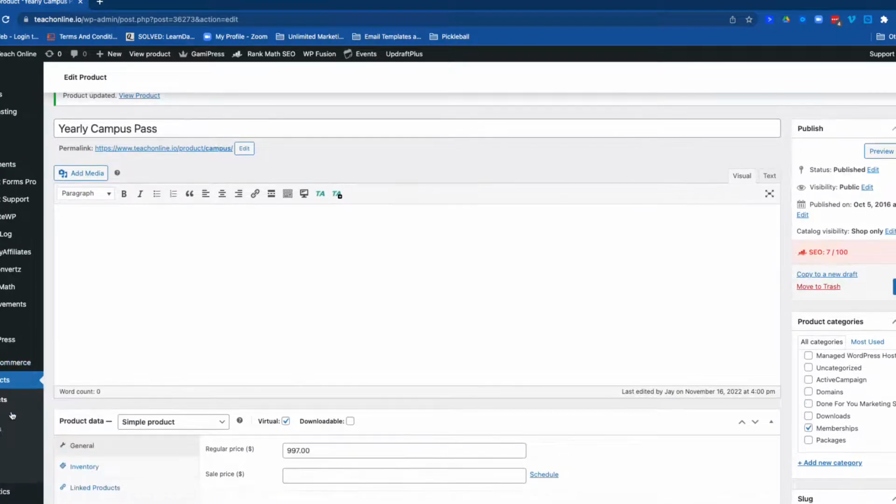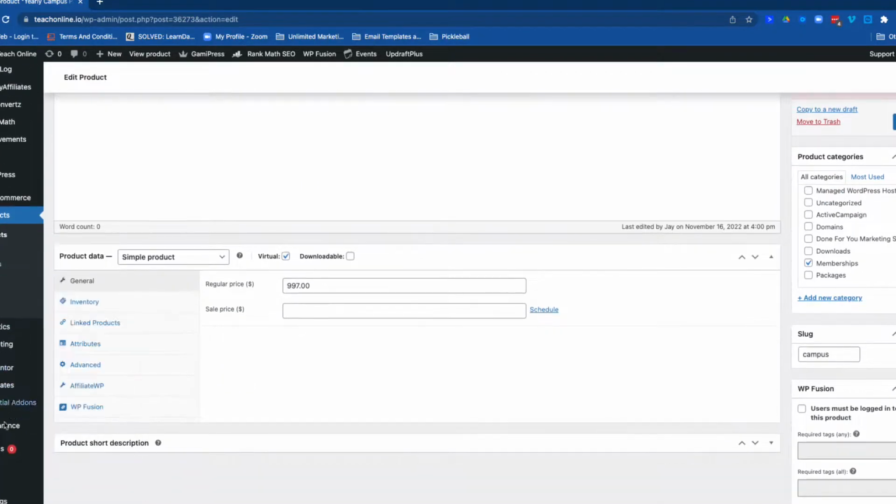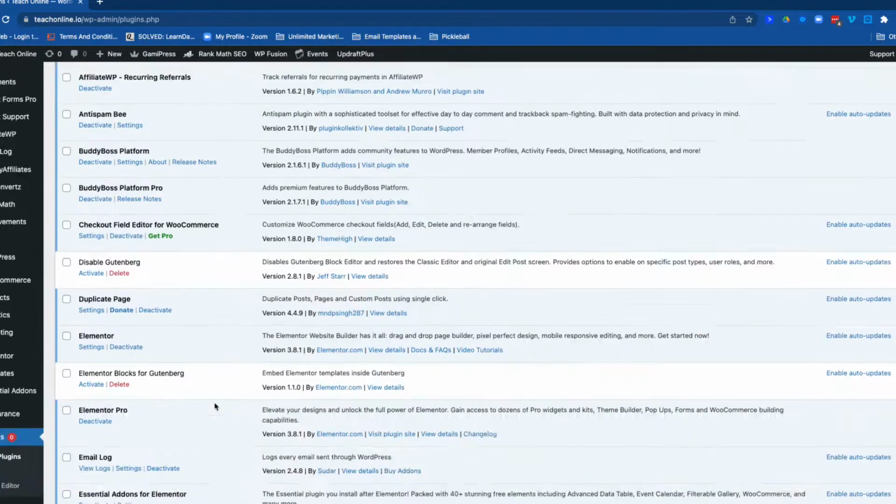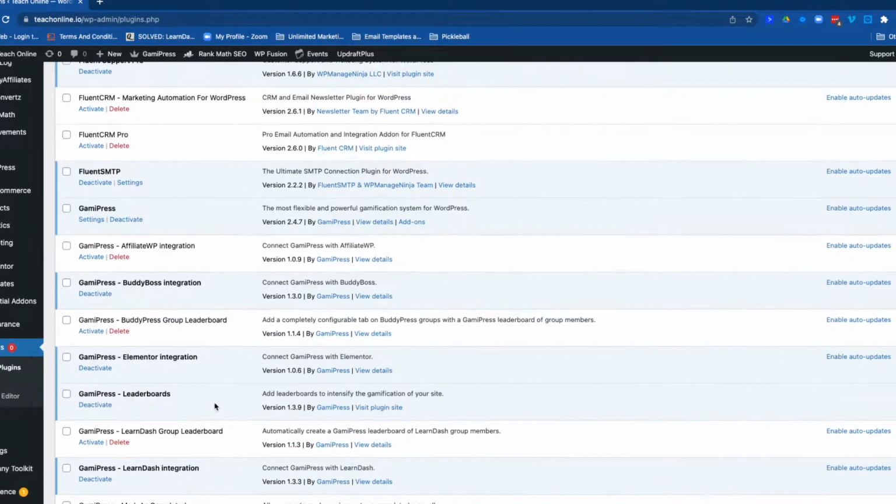Now, it doesn't have to be done this way. I'm just doing it this way because that's the way I've got it installed on this site. Unfortunately, for this demo that we're doing, again, this is a live demo. So let's see what we got for plugins.